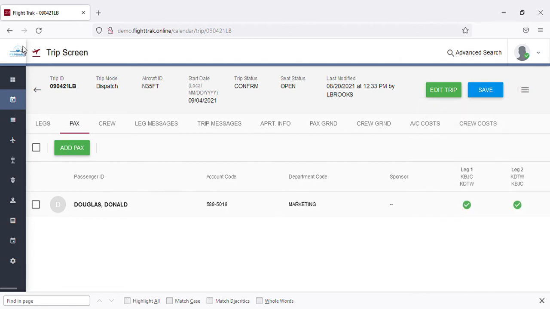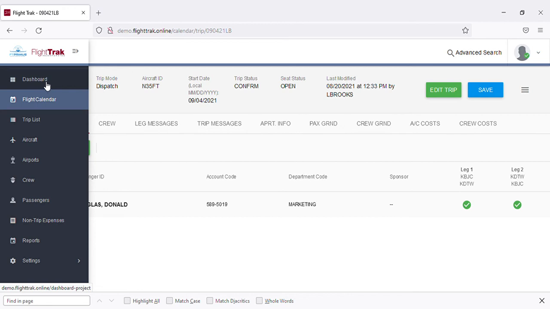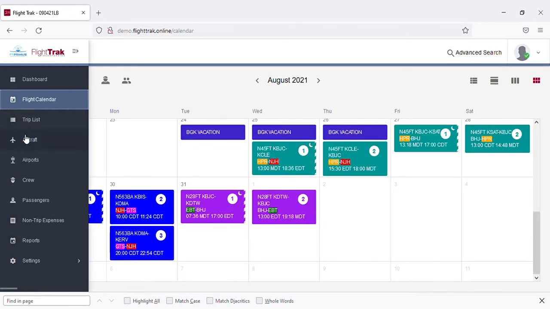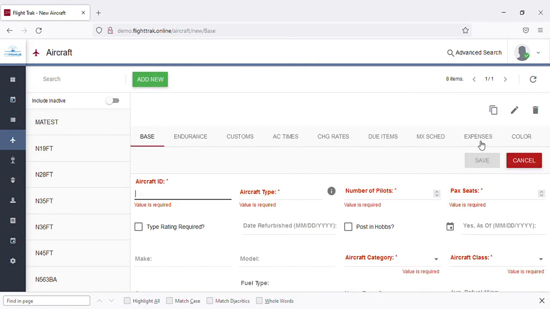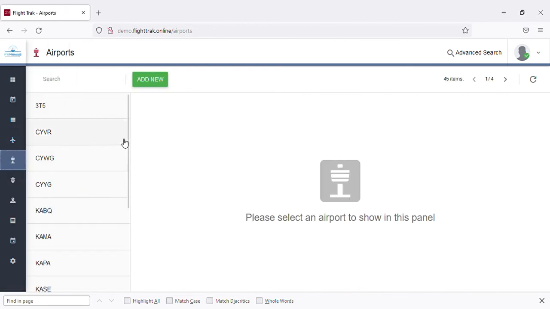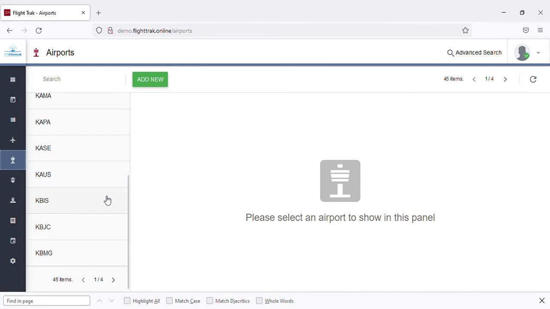And so then on this, the left side is where all of the information relevant to the software is housed. So we've got our calendar. Here's your aircraft information. If you need to add a new aircraft, this is where you would do that. You would put in all of your items for that aircraft. Your airports. When you start your system, it will default and you'll have approximately 20 airports. As you build trips and you're accessing airports, those airports will show up in this list.